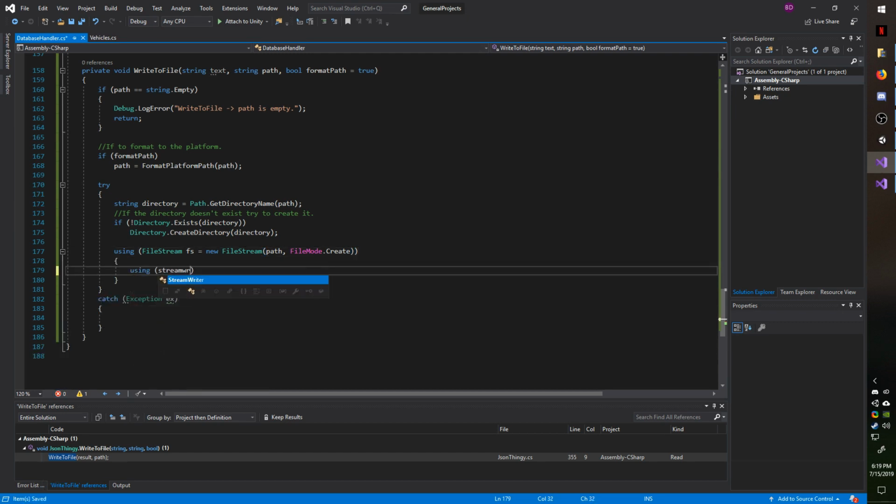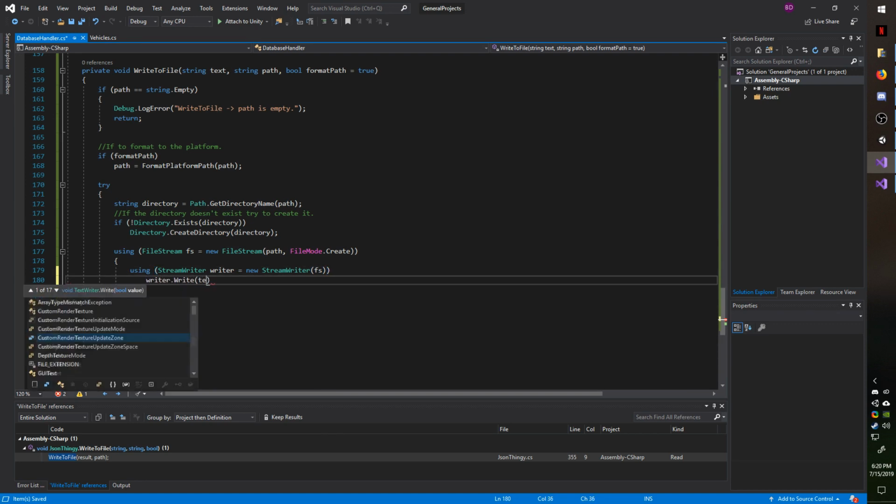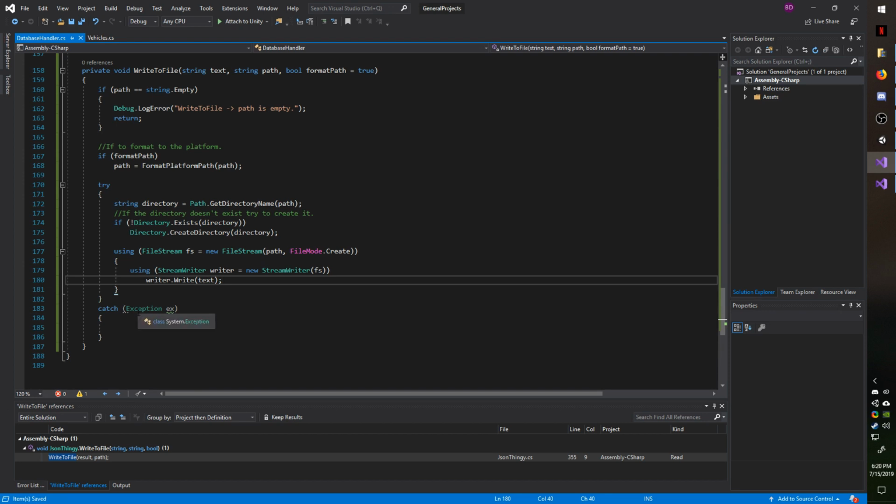Using stream writer equals new stream writer fs, which is the file stream, writer dot write text. So we're going to open up the file under the file stream, and we're going to create a writer, and then use that writer to write the text to the file stream, which will be our file in the path.